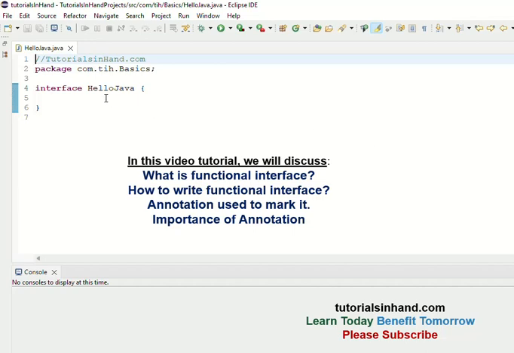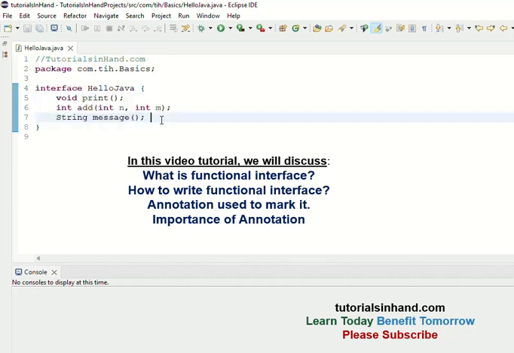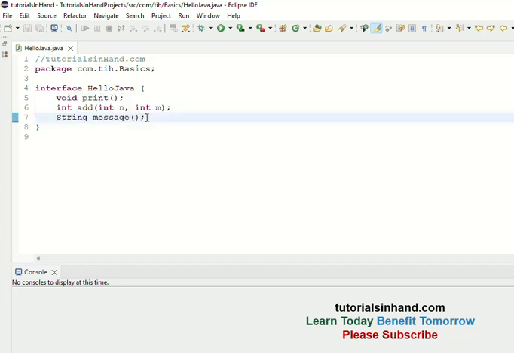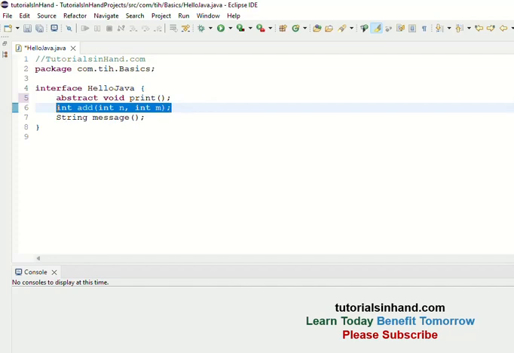So we already know that in an interface, we can have any number of abstract methods, something like this. So in this way, you can have any number of abstract methods. Remember, all these methods that you are seeing in the interface are all abstract. It does not matter whether you use the keyword abstract or not. Even if you don't make use of this abstract keyword in these methods, they are by default abstract.